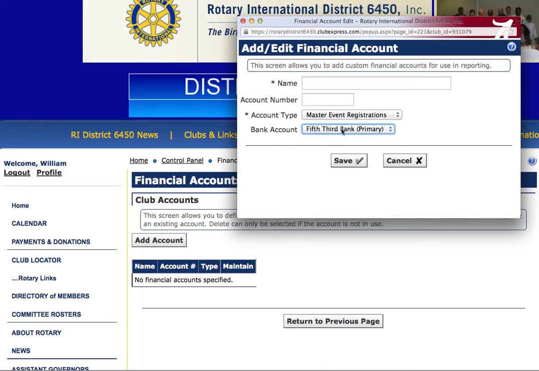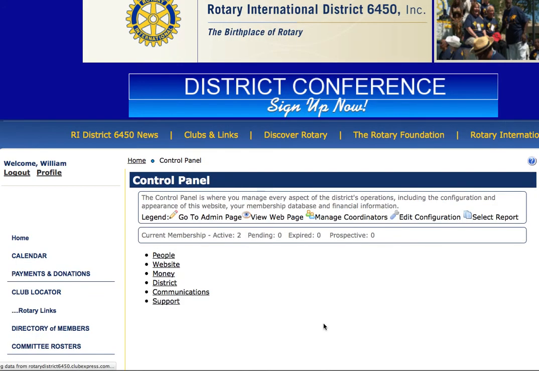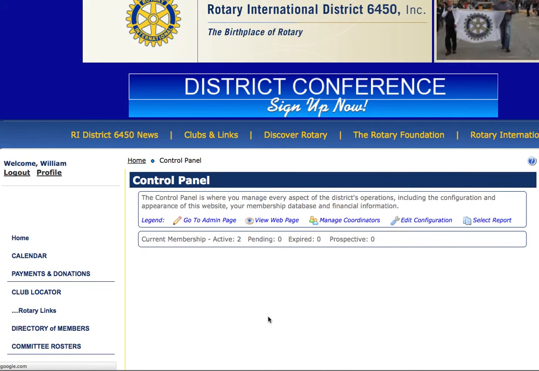So you may have Fifth Third as your primary bank or Harris. The account number is the checking account that would be handling and just set up for this express purpose of doing the golf outing or the special event, and then it would appear here. Those are two very important things that need to be done at the beginning.